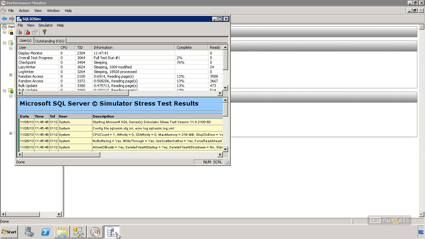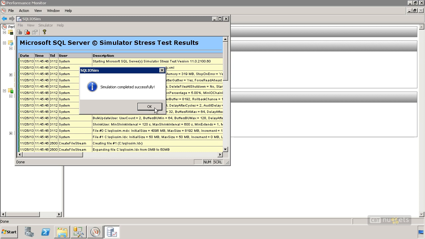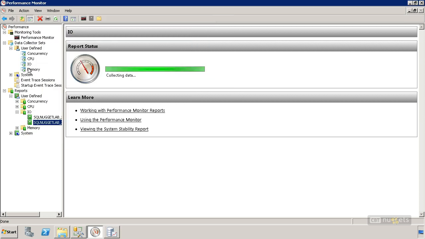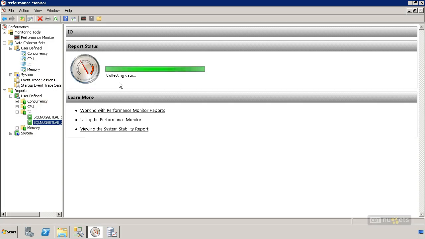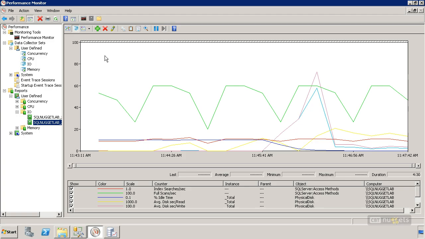All right, so that's been running for a good 5 minutes here. So why don't we stop this? There we go. And now let's also stop. And I started them for everything here so we can look. Let's just stop our I/O one here so we can go look at this report. And here it is. Here's what it looks like.